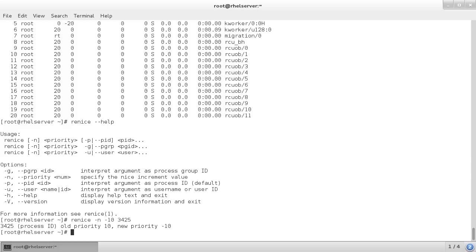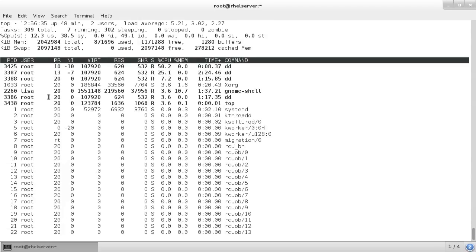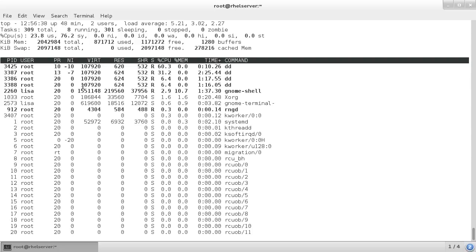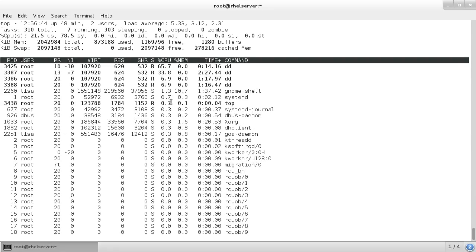And you can see that the old priority was 10, the new priority was -10, which isn't entirely correct, because it's not the old priority, it's the old nice value. And you can see from top that we should have this process running as the most active process with a priority of 10.